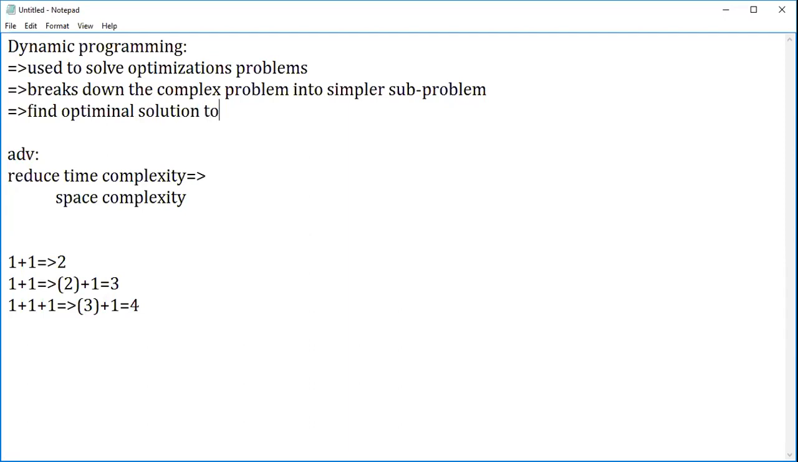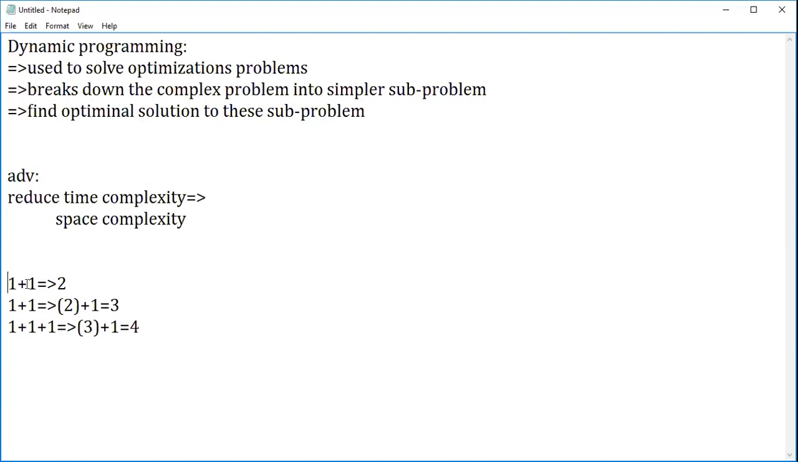Optimal solution to solve these subproblems. For each and every subproblem, I'll take only the optimal solution. After finding the optimal solution, I'm going to store the result. As I stated, I'm going to find a small optimal solution, and I'll just store this result. So this is the next step: store the result of the subproblems.